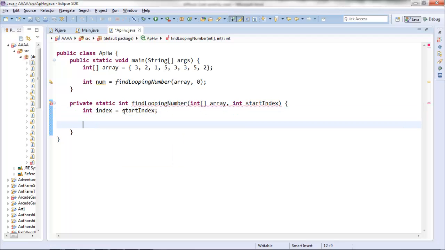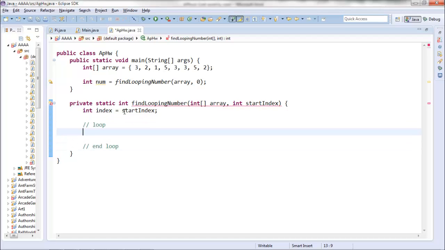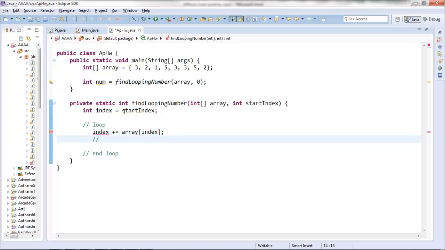And now I know I'm going to have some kind of loop. And inside my loop, I'm going to do something like index gets index plus whatever's in my array at the index. Only I have to loop around when it's off the end of the array. That seems like an important thing. Okay, so I'll be looping, looping, looping. How do I know when I'm done? Well, I'm done whenever I visit an element that I've been to before.